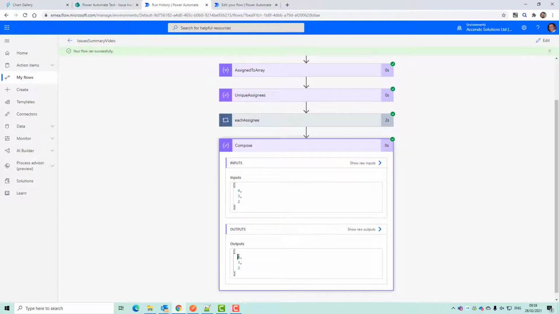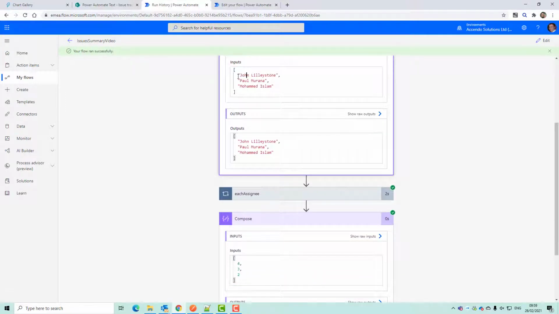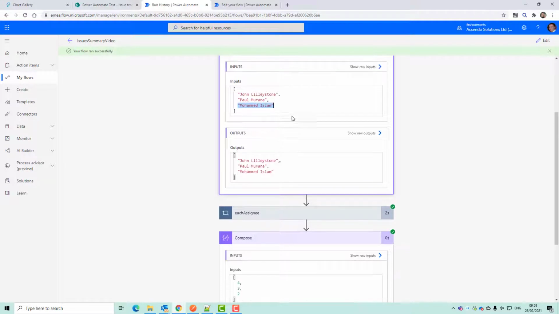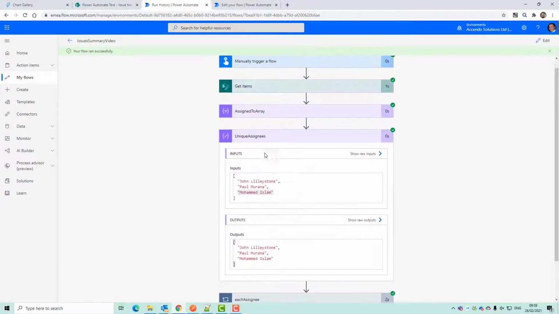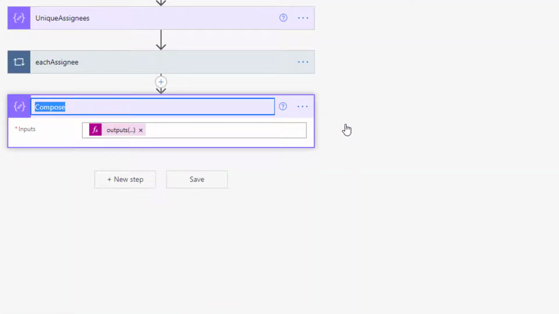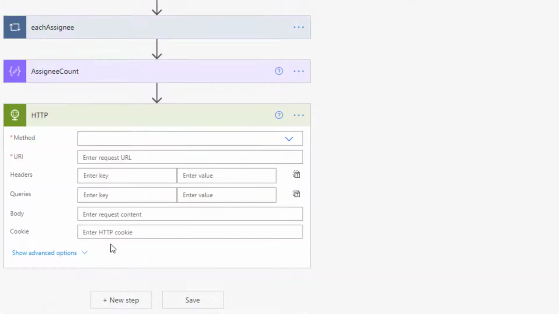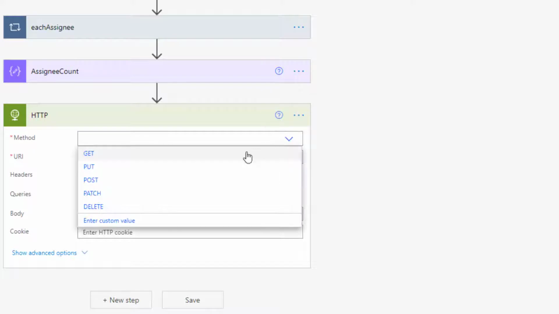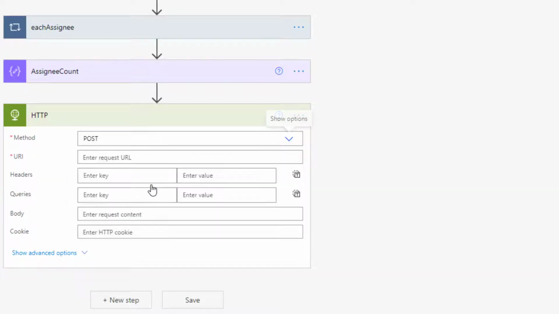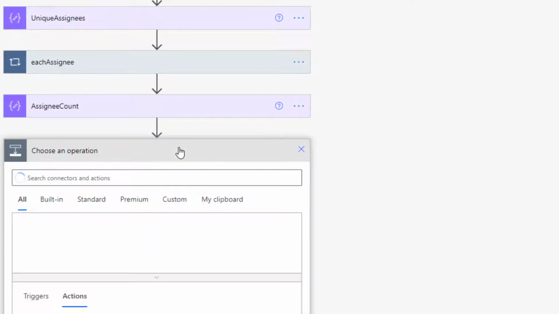Okay, so we've got 4, 3, and 2, and they match up with these assignees. So this is 4, 3, and 2. So that gives us enough data to be able to generate a chart. Just going to rename this. We'll call this assignee count. So then we can do a HTTP action. This is where the fun bit starts. And we are going to do a post request. Let's just add a compose here, it makes things a bit clearer.